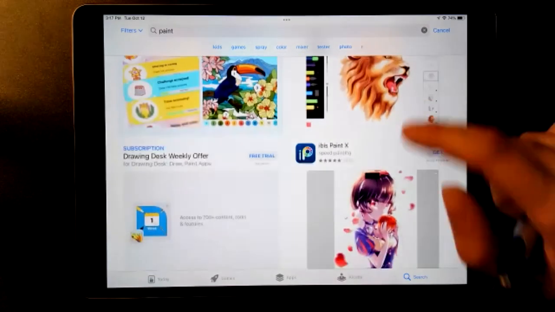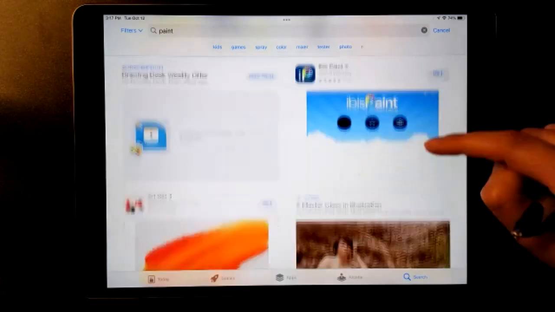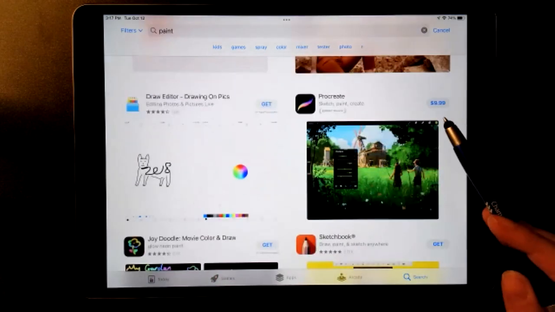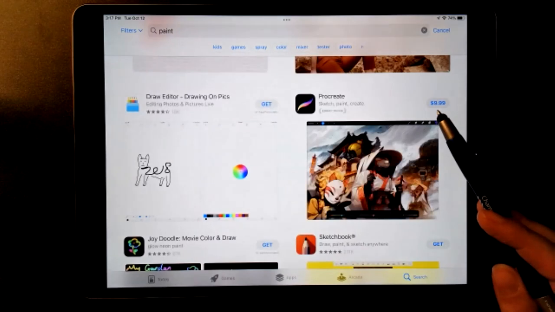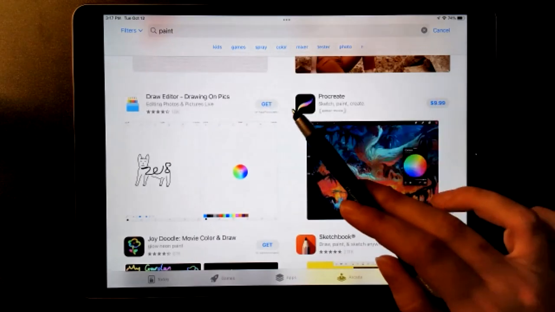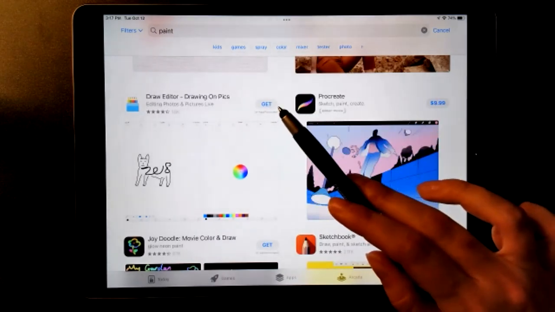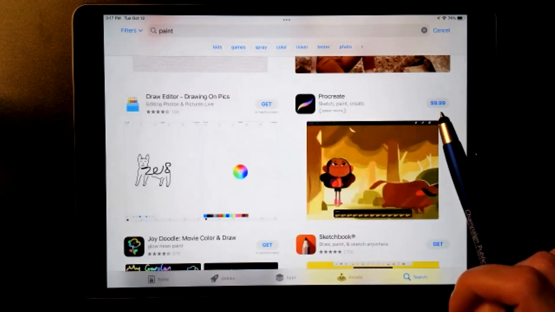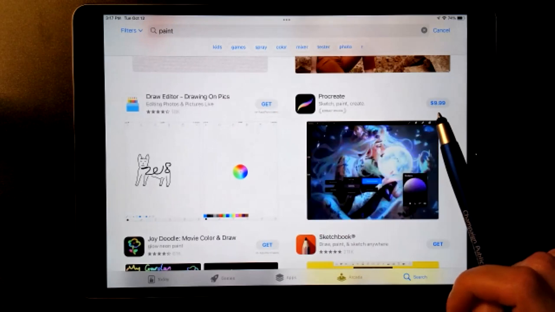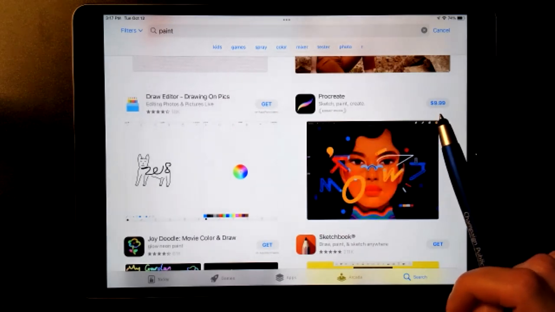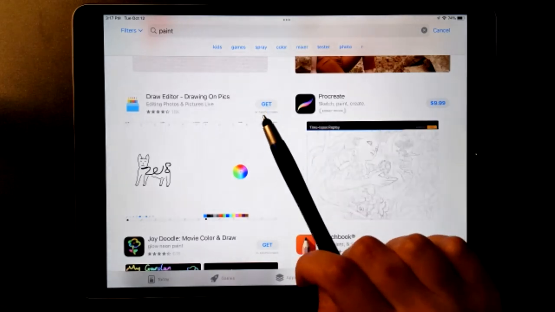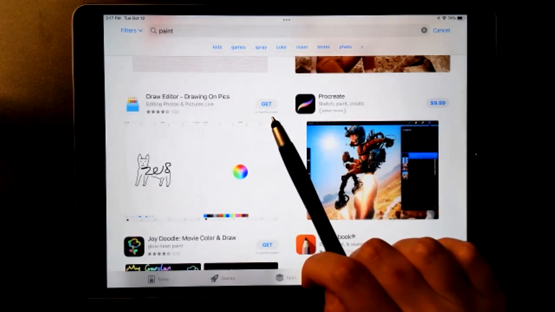Let's see if there's anything that costs money. See what we can find here. As I scroll down, here we go. So Procreate, it looks like, is $9.99. So if it's Get, that means the app is free and you don't have to pay anything. But if it's a dollar amount, that's going to charge you based on your Apple account, whatever payment you have set up through that. You'll also notice under some apps, right under the Get button, it says in-app purchases.